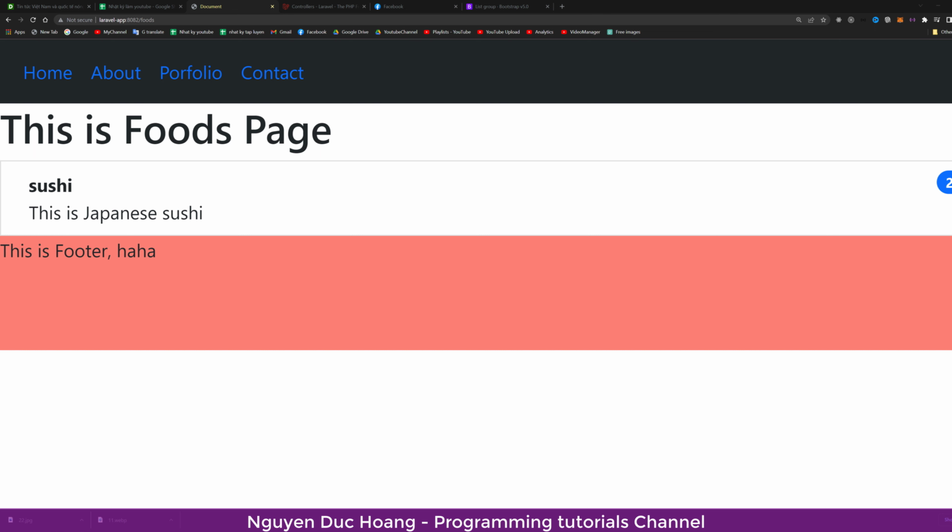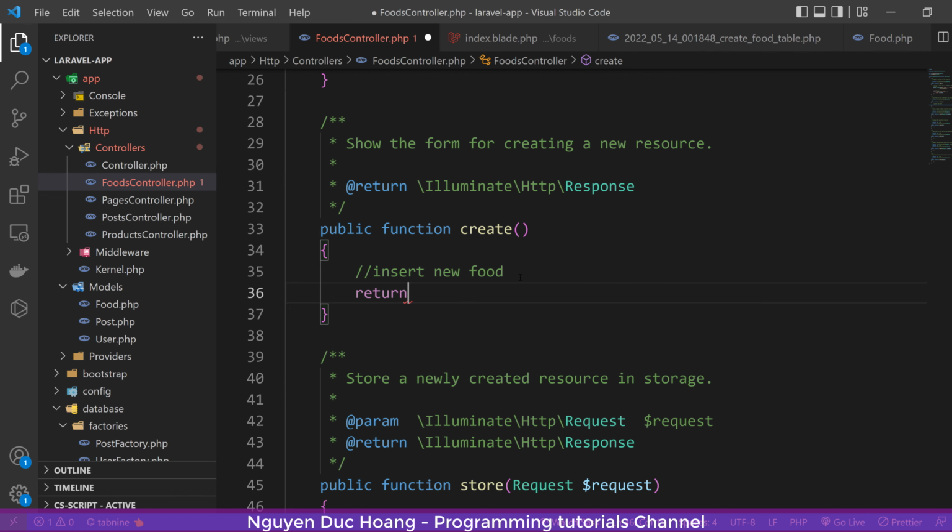So this function is to create a new object. So you change this to sushi, and in here you insert a new food to the database. So it is the user interface, or the view, not an action to insert, but it is a view. It returns the view. Inside the view you can type new information and press save.